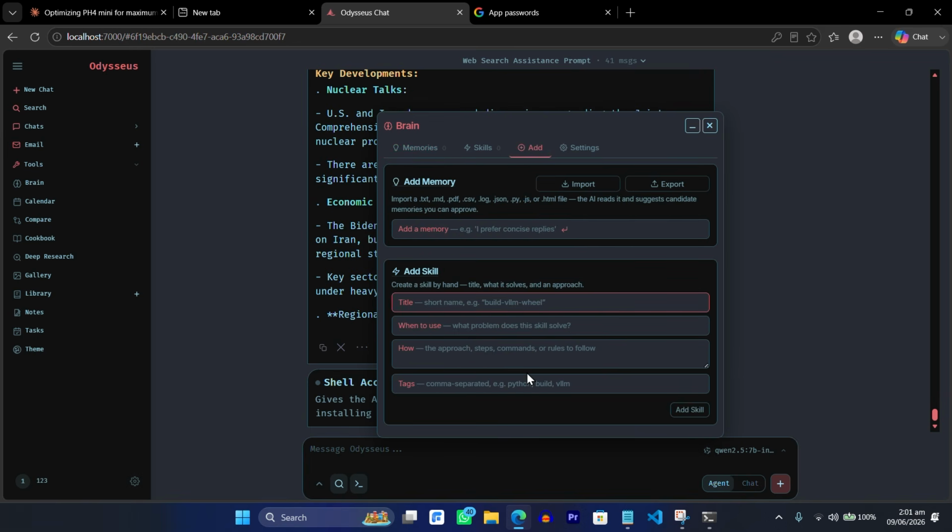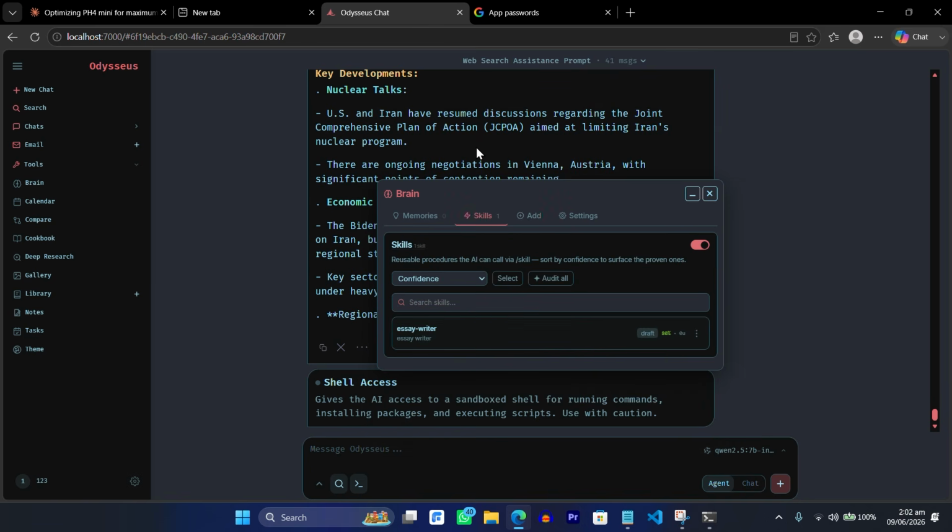For example, to add a skill, we can simply say, let's say essay writer, add skill. Now if you go to the skills tab, click on the three dots, we can click on publish. Now as we're using any model, the skill essay writer will trigger once we tell it to write the essay.